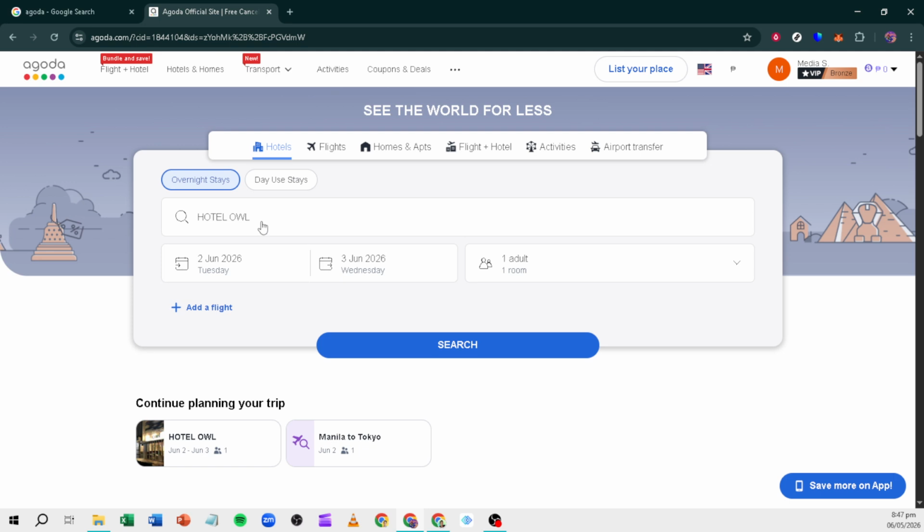When you've chosen a place you like, review the available rooms carefully. Check what's included, whether breakfast is added, and how taxes and service fees are displayed. Select the room you want and click Book Now to head to checkout.